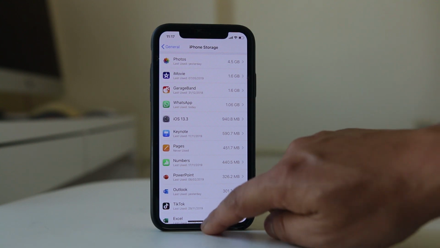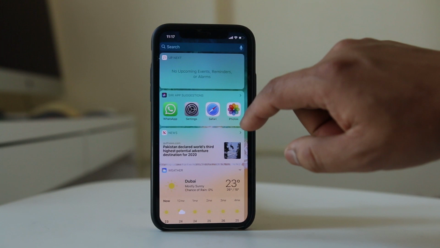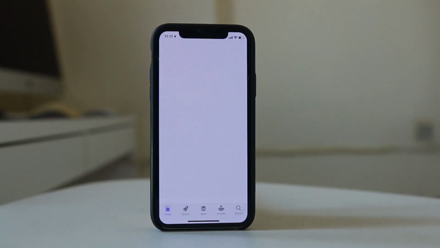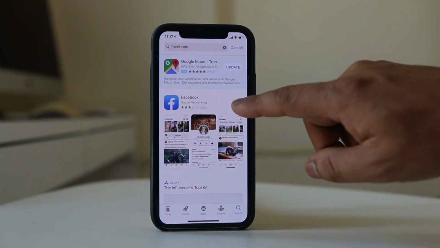Now once the app is deleted, I will again go back to the App Store, and then I have to reinstall the application. So I will go to App Store here. I will look for the application Facebook and I will install this application.